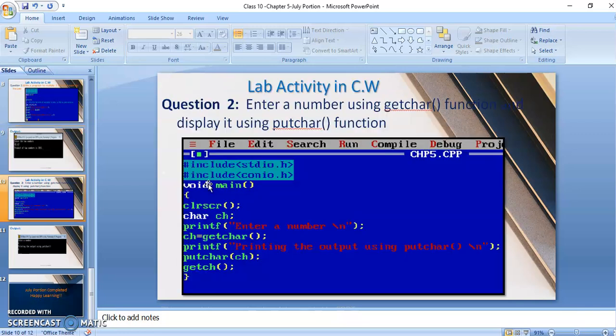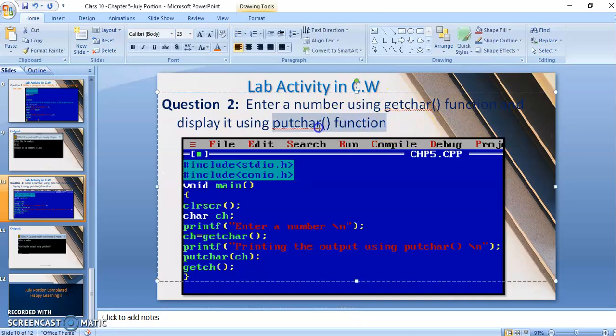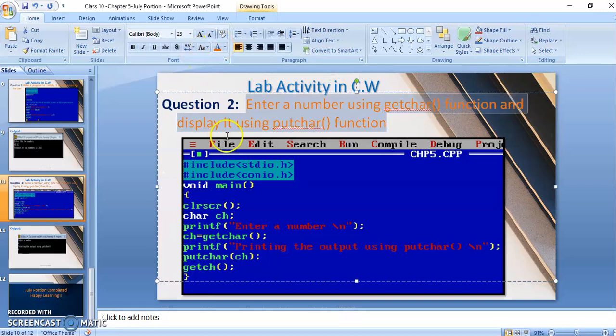Okay. Then comes the next program: enter a number using the getchar function. Wait a second, I think it's not visible. Yeah. So enter a number using the getchar function and display it using putchar. So what is getchar? You all know, right? They are asking you to read it through getchar. So we are reading it. Enter a number in ch, and whatever value is read through getchar is stored in ch. And I'm displaying ch over here.